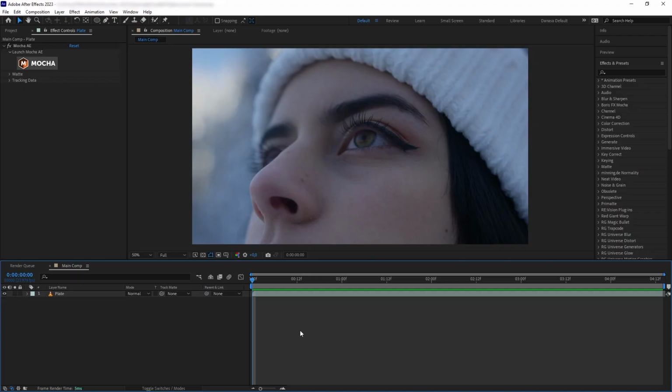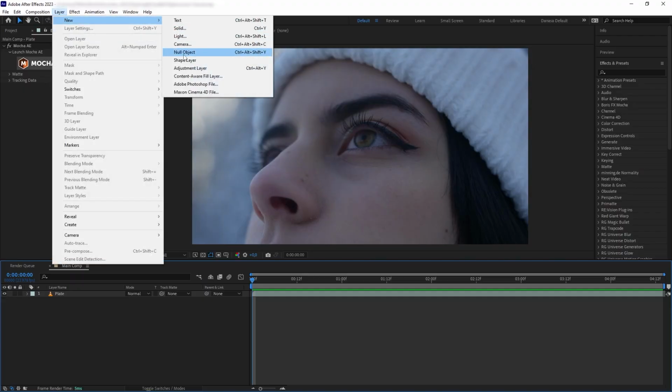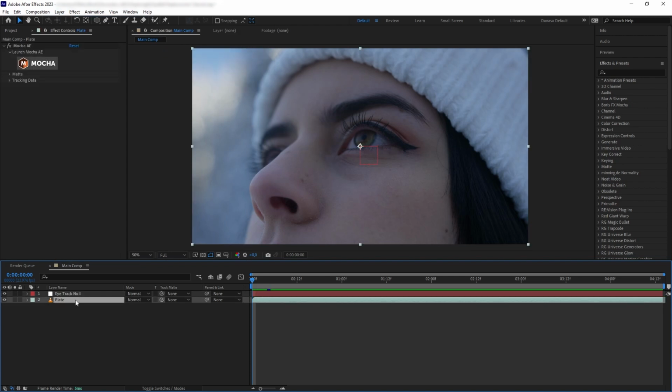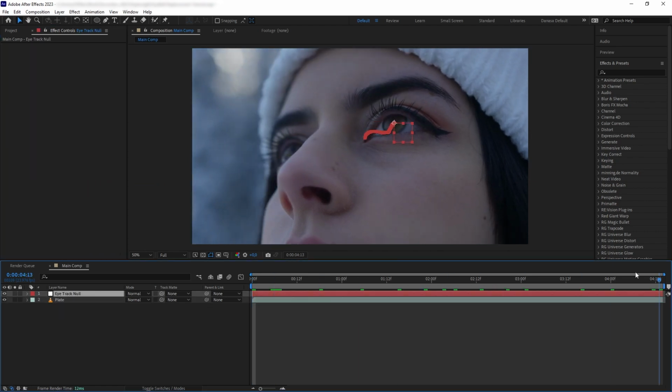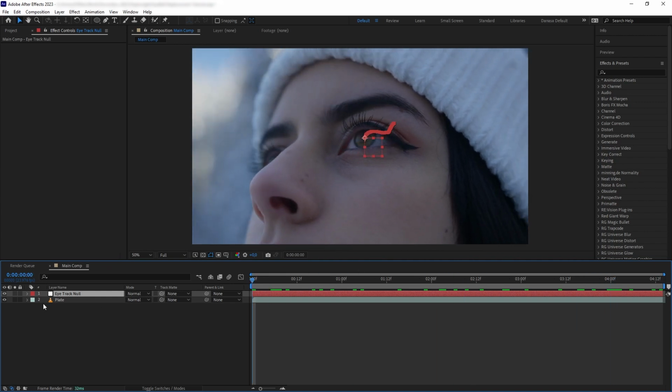Now let's extract out our tracking data. So we're going to create a new null, and then we're going to go to the plate layer again. And on the tracking data, we're going to create track data, and we're going to select the eye cornea. Okay. And let's change the export option to transform and layer export to eye track null, apply export. So now we have our null that is following our eye, and we can start adding our eye effects.